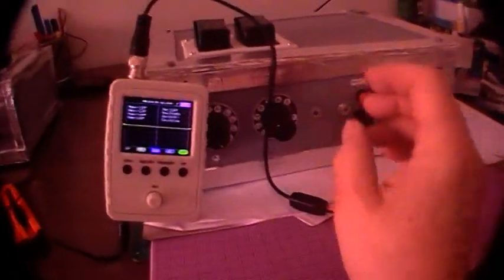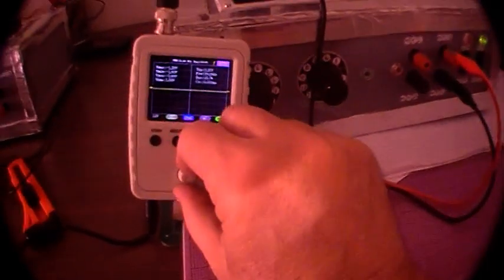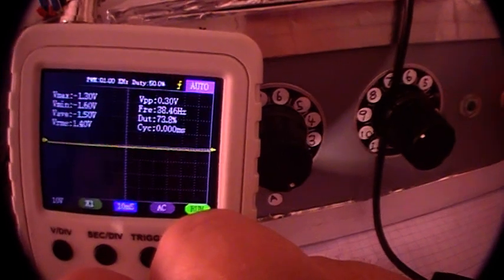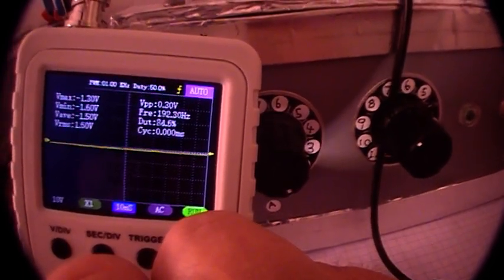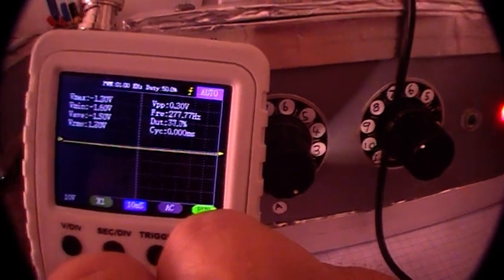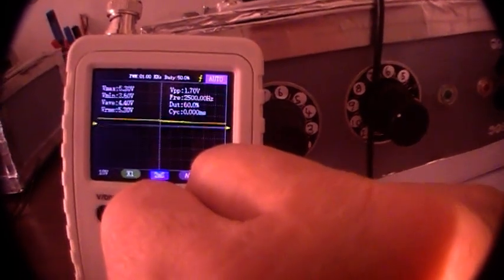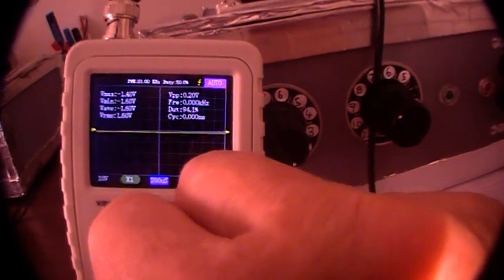Okay, now let's just check this out again. Now let's try adjusting the... I'm using another video camera so that we can... Adjust it more to 10 milliseconds, 5 milliseconds, 2 milliseconds, 1 millisecond. 500 microseconds, and I'll go back to 1 millisecond.